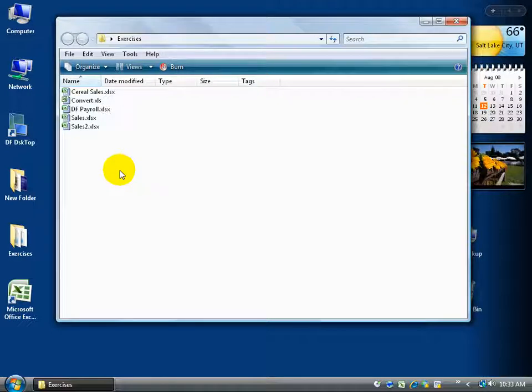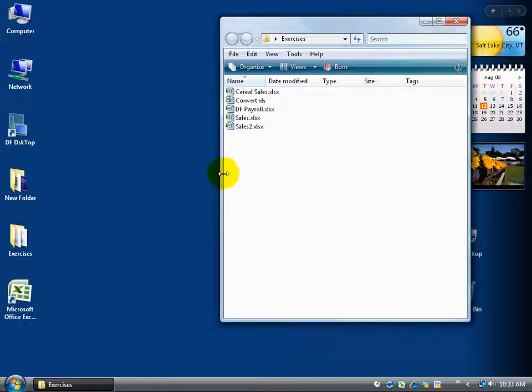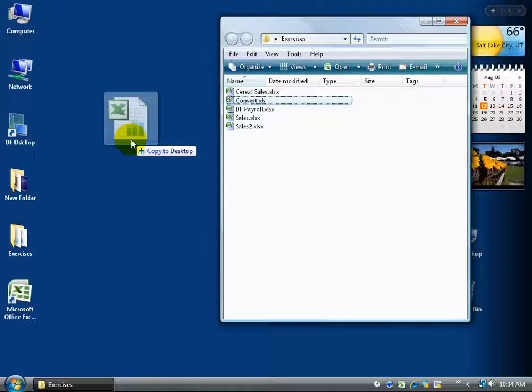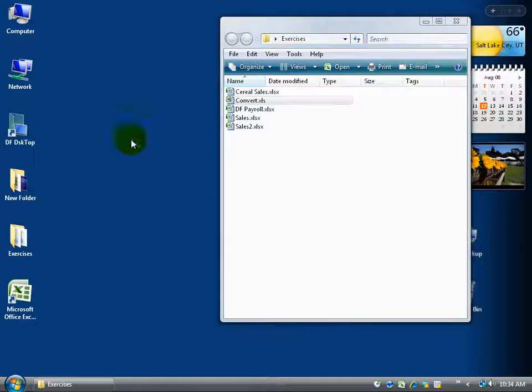Now before I convert this workbook, because it's really easy, I'm going to shrink this window, and I'm going to click and hold down the Control key and then click and drag. And you see that little plus sign where it says Copy to Desktop? That's because I'm holding down the Control key and I'm left clicking and dragging this to my desktop. I'm going to let go of my left mouse button, let go of the Control key, and I have a copy now.